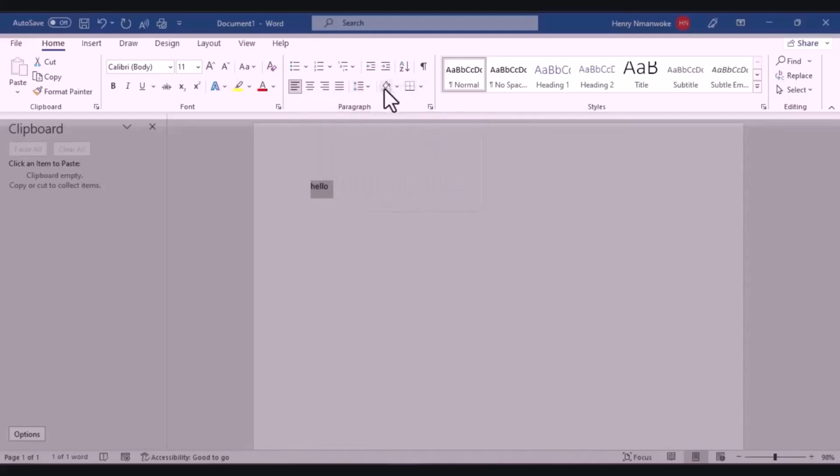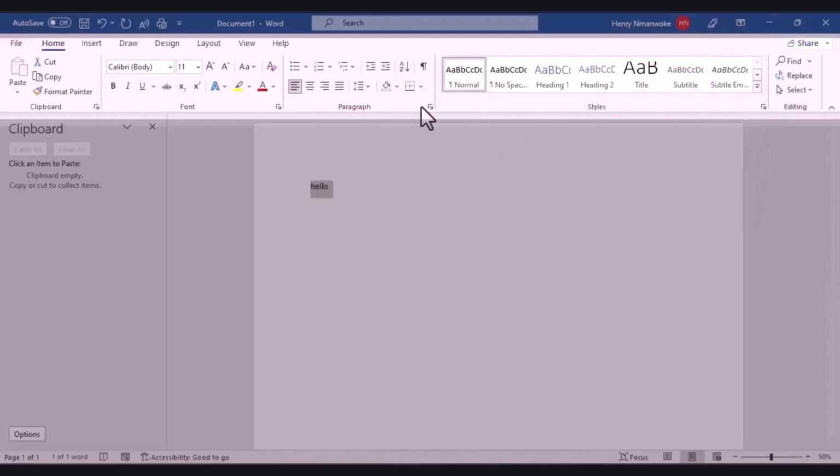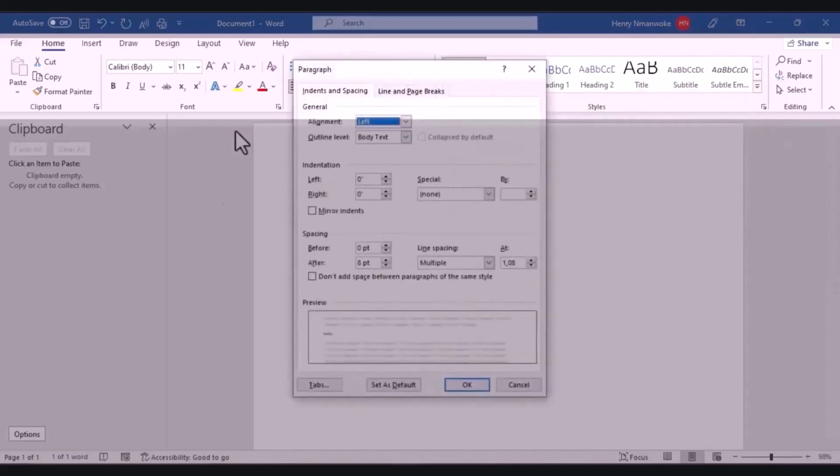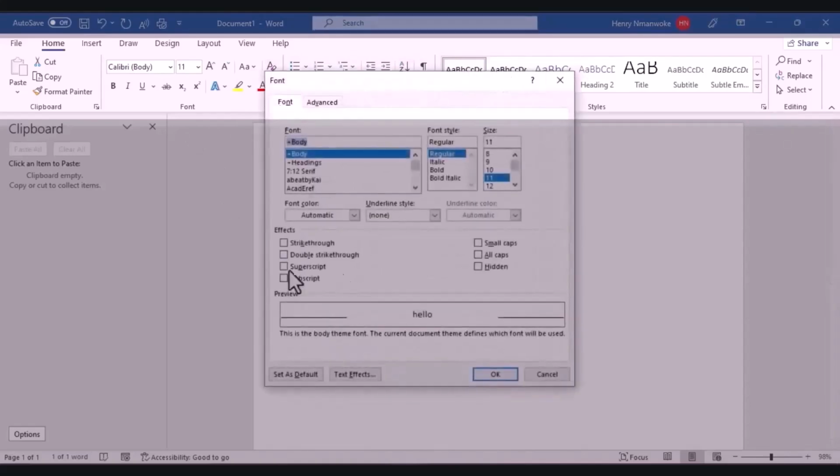You can also have the shading and the border. Some of these things we'll be talking about later in this video. Next is the style. In the style group, we have the different types of styles, as you can see. To see more, you just click here, and you get to see more. Remember, this icon takes us to more options. When clicked, it gives us more options. Same here, when we click, we get more options. So if there's an option you're looking for that is not here, you can definitely find it here. You can see advanced and so on.